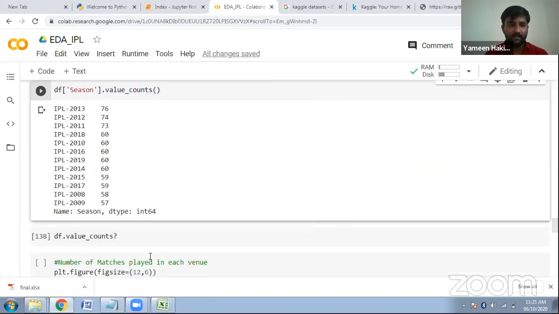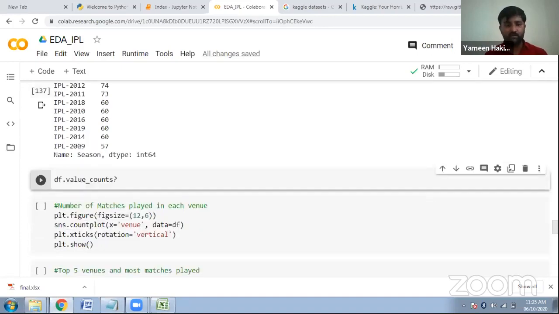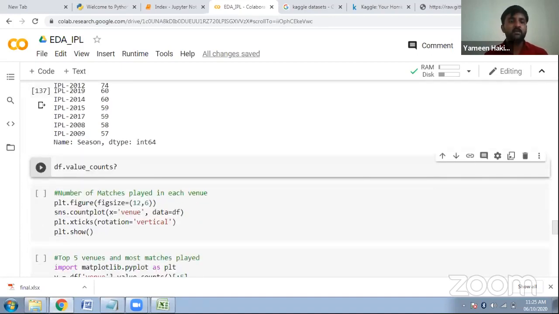Okay, fine. So the documentation part is very strong in the case of Python and data science. You will also have the examples at the end, so it will be easier to understand anything.